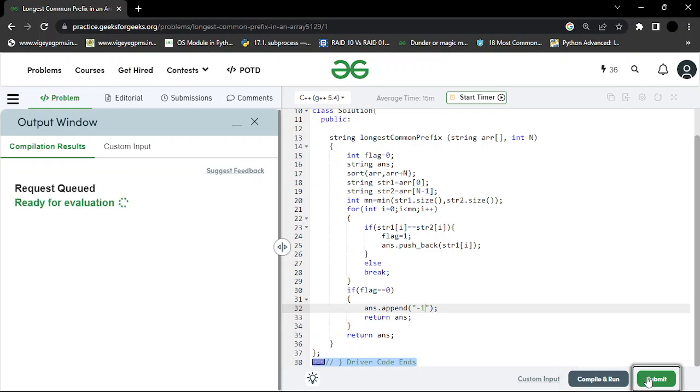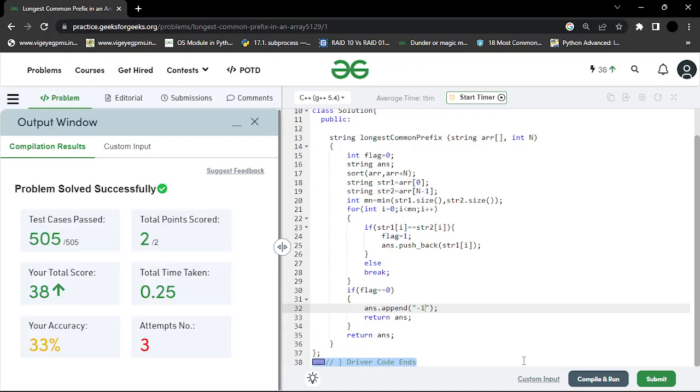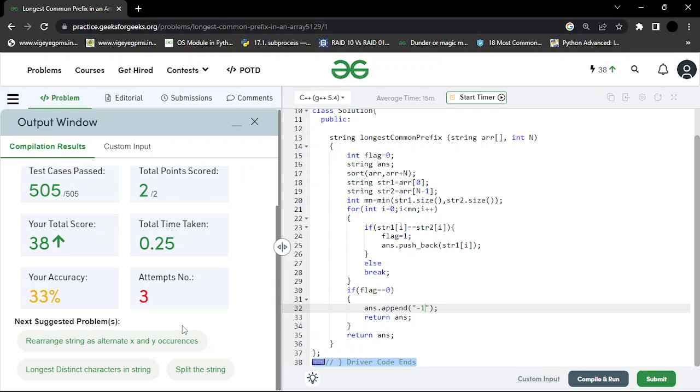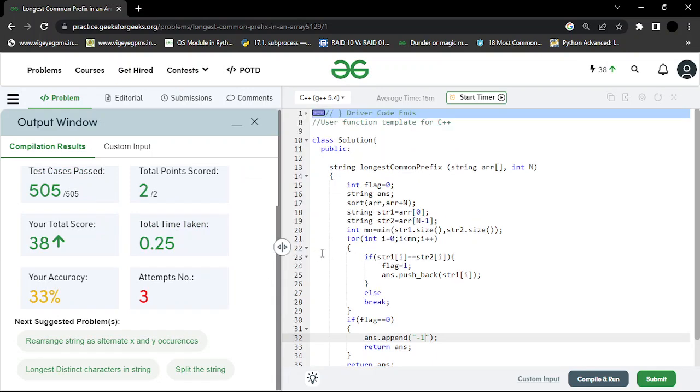So let me submit. It is working. So that is how you can solve this problem. So thank you.